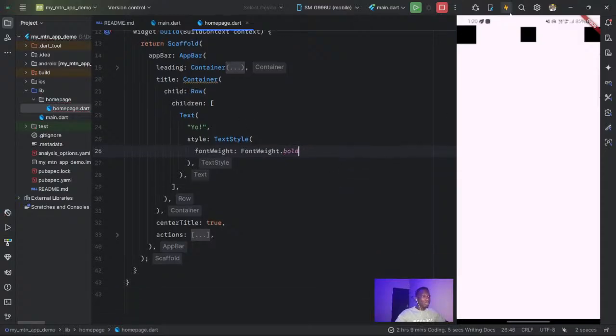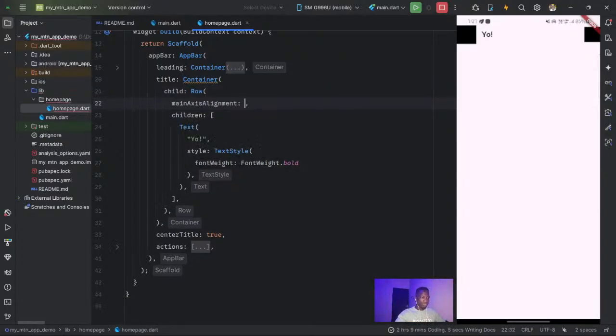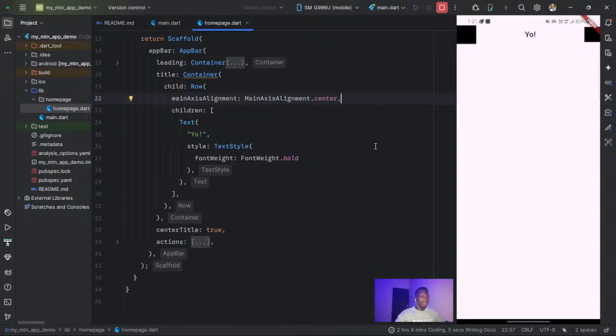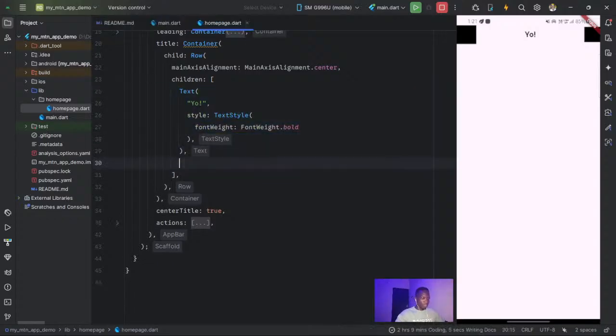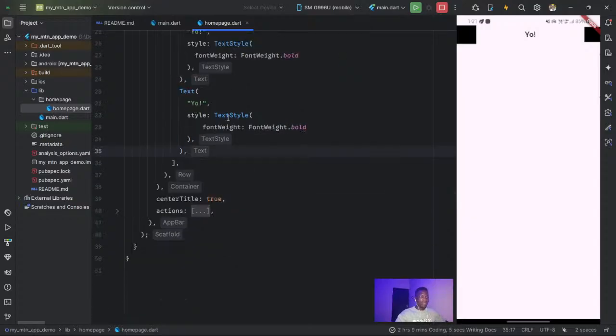Now when we run our app, we should have yo. Yeah, so the yo has moved to the left. So what we can do is center it. We use the main axis dot center for it. So that is one text which is doing the yo, and then we'll have another text where the font weight is just normal. Then we call that John Doe.